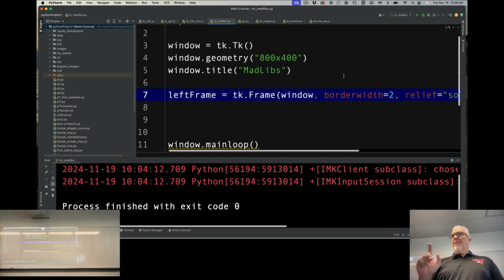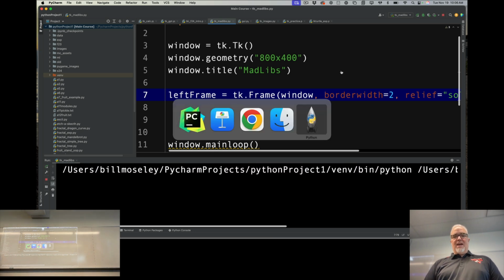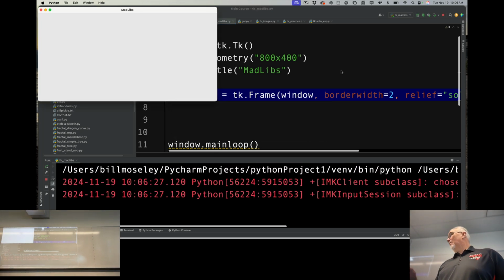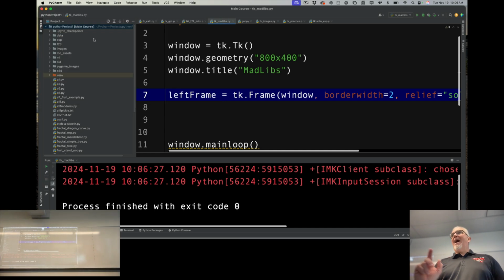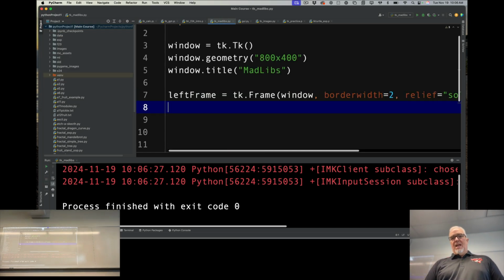And if I run the program right now, what you'll see is that that window or that frame is nowhere to be found. And it is visible because I've told it to be visible. But what I haven't done is I haven't told it to show up. So I've created this entity called left frame. It exists in the computer's memory, but I haven't told it to be in the window physically. I haven't told it to display in the window.